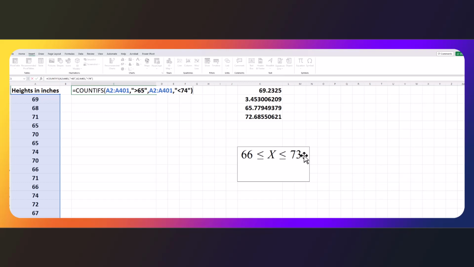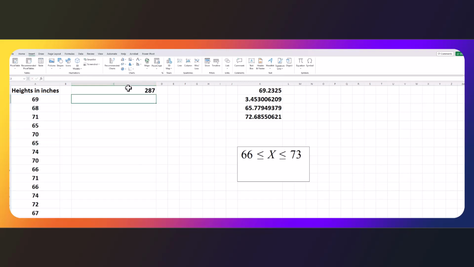And then it tells me that 287 out of 400 values are between 66 and 73. Now there are a lot of roundings in here, so I'll let you decide in your own examples. All right.